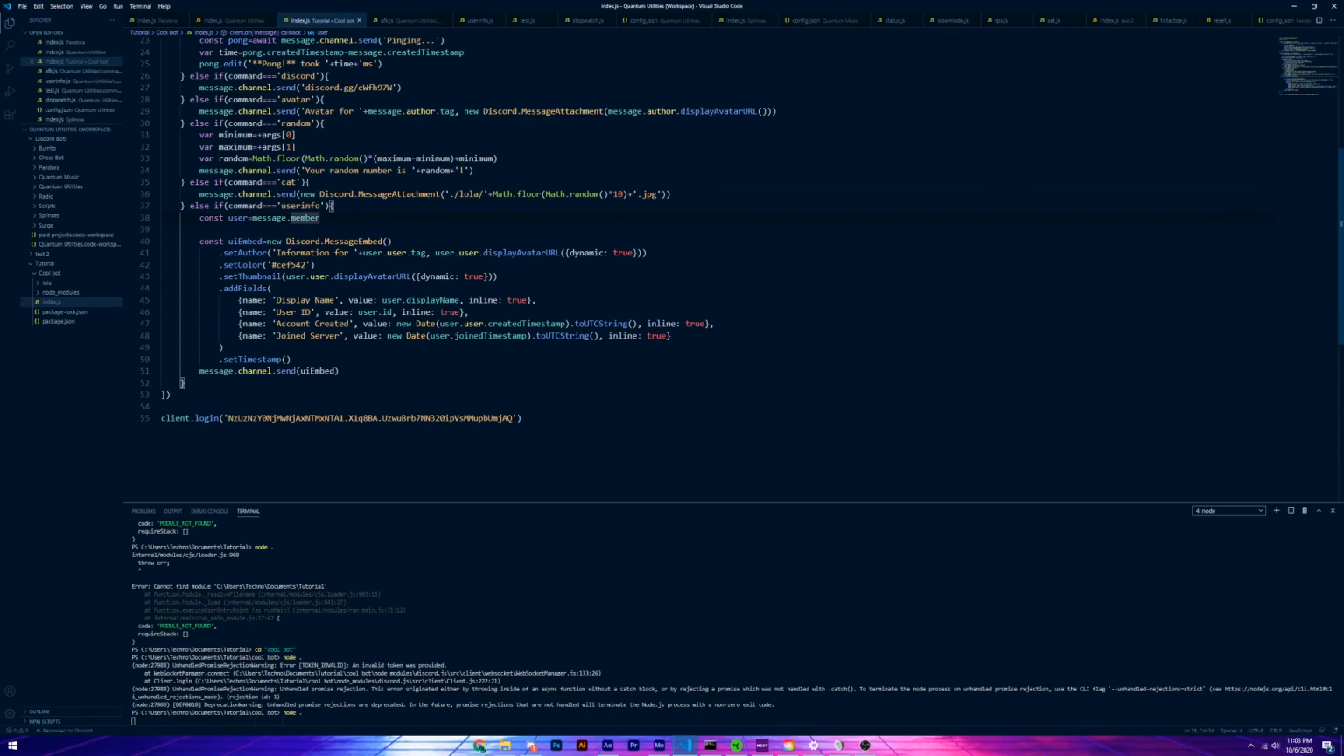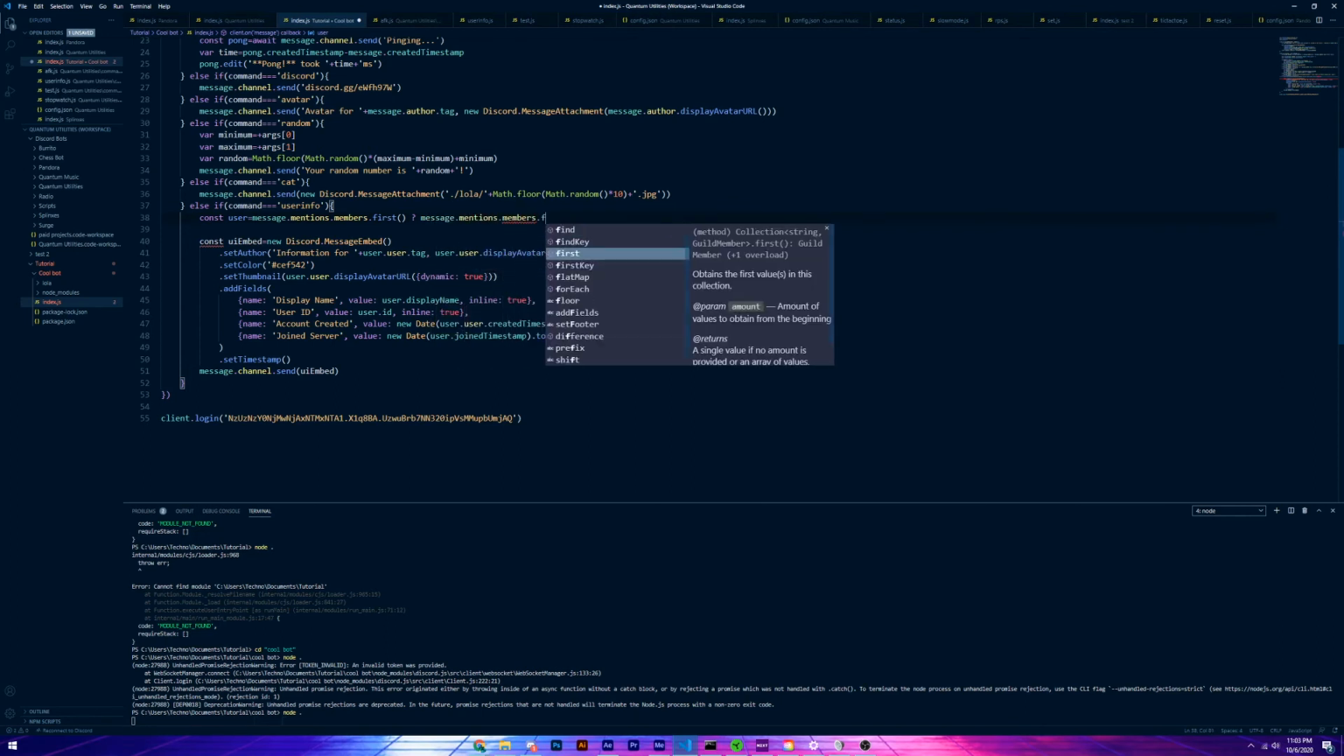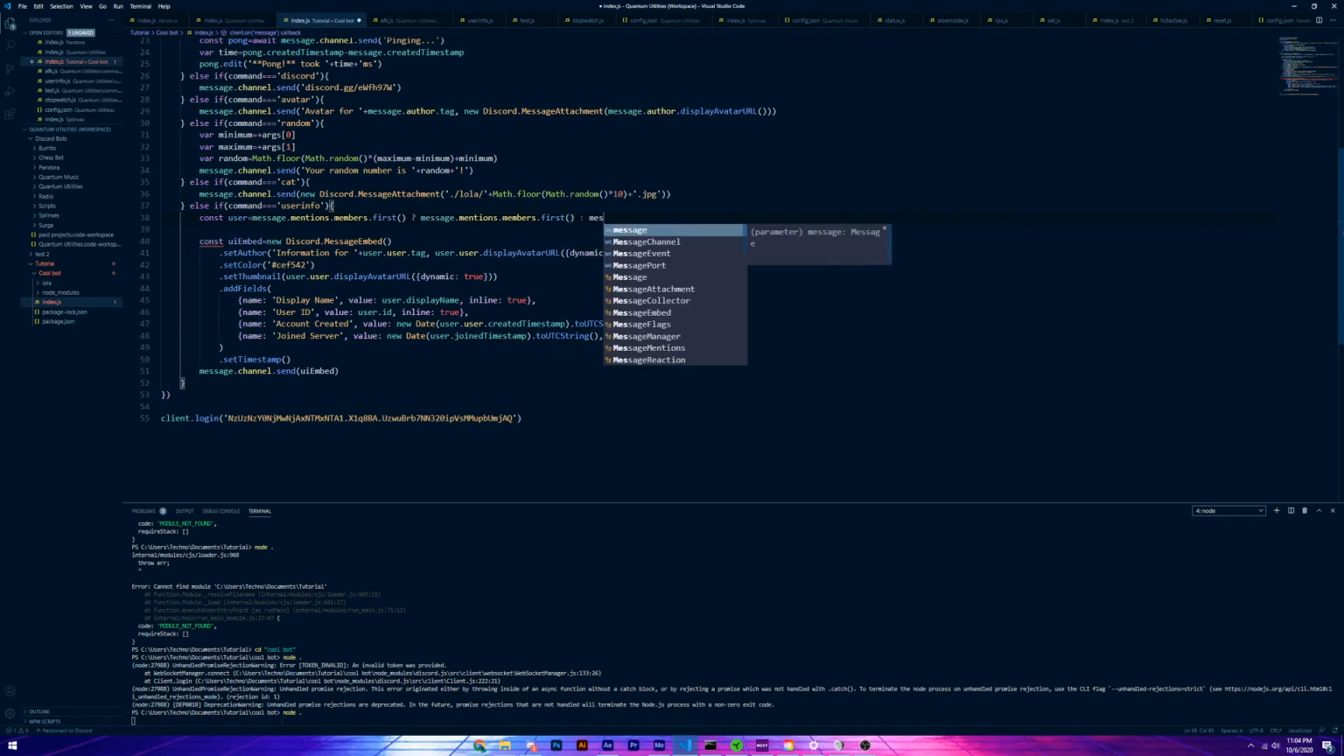So let's make const user equals. Let's check if they mention anybody. So how we do that is we just gonna delete this. We're just gonna do message.mentions.members.first. So I'll get the first person they mention. So if they mention anybody, then we're gonna use message.mentions.members.first. And then if they don't, we'll use message.member, which is the author.